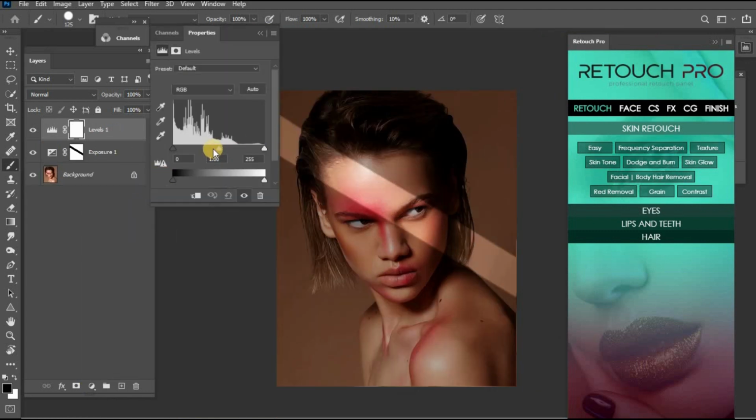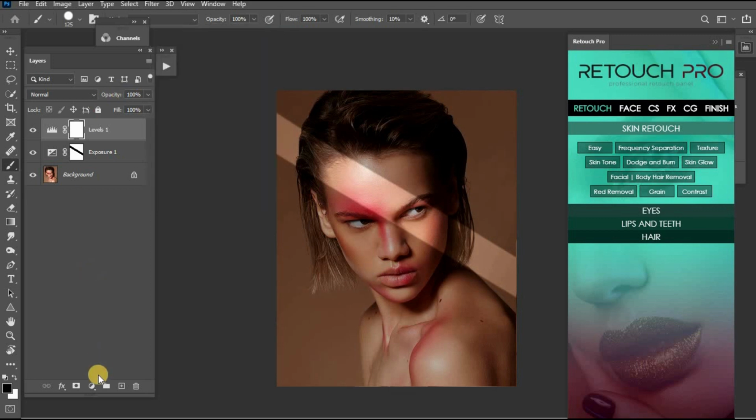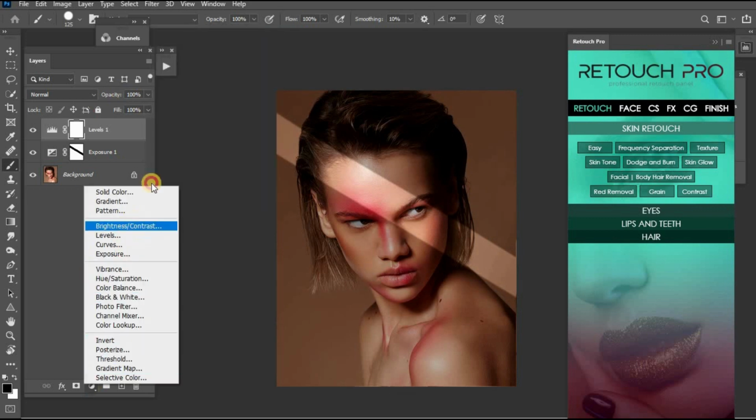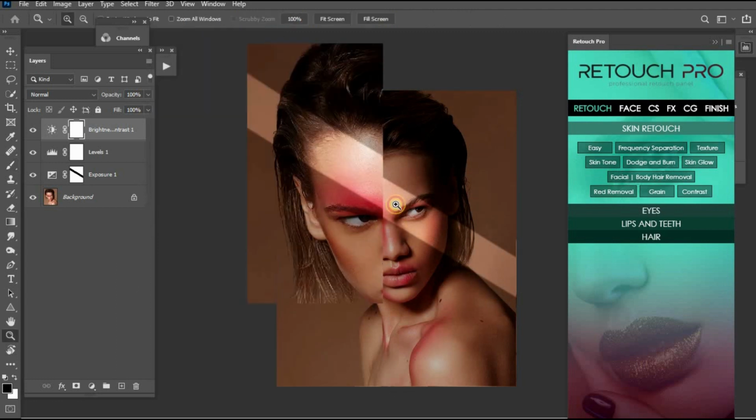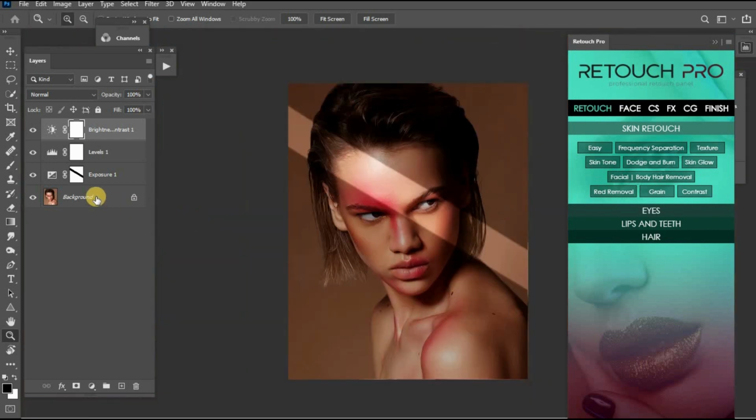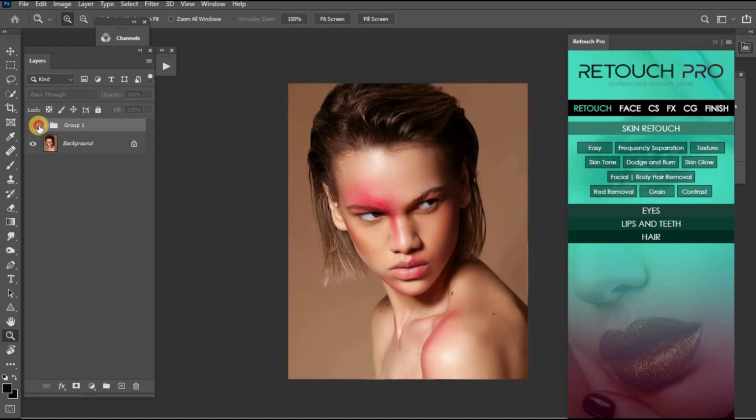I'll come to my levels and bring in some midtones. I think that would be definitely enough, plus my shadows once at around radius of 3. After that, I'll move to my brightness and bring up my contrast at around 20, 21. As you can see, we are having something like this. So I'll group it down, and this is the before and this is the after.